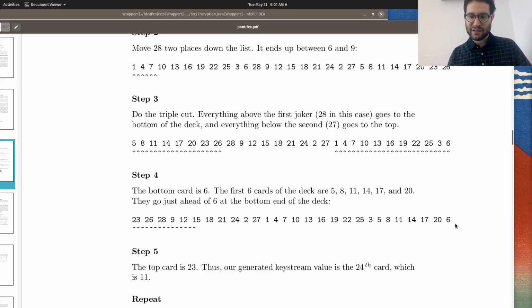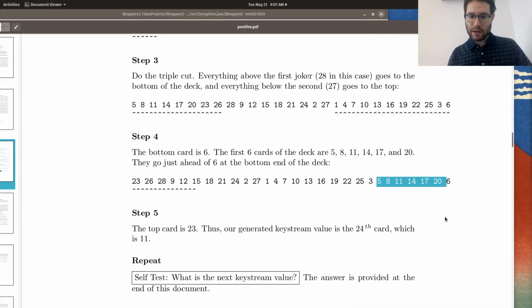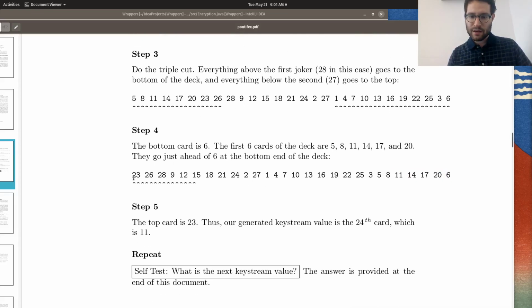The bottom card is a 6. So we take the first 6 ones, 5, 8, 11, 14, 17, 20, those first 6 numbers, and we put them over here. And then the top card is 23. So thus we get the 24th card. So we grab it. 23, so 1, 2, 3, 4, 5, 6, 7, 8, 9, 10, 11, 12, 13, 14, 15, 16, 17, 18, 19, 20, 21, 23. And so our 24, the next card, which would be this one, is the 11.